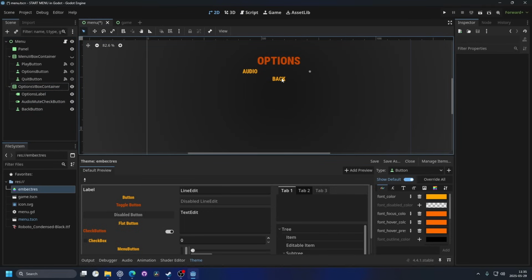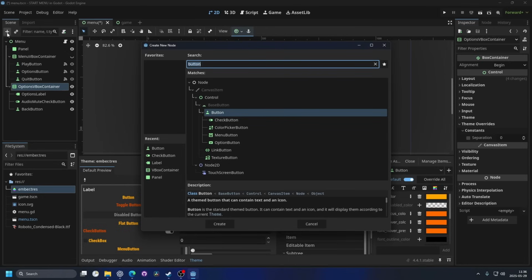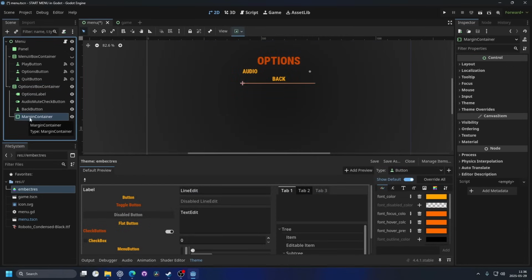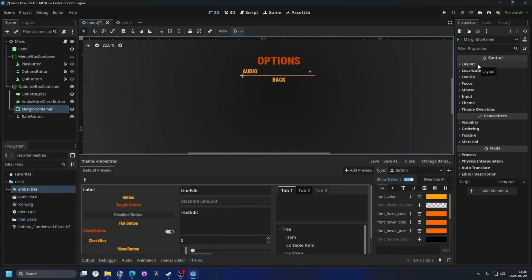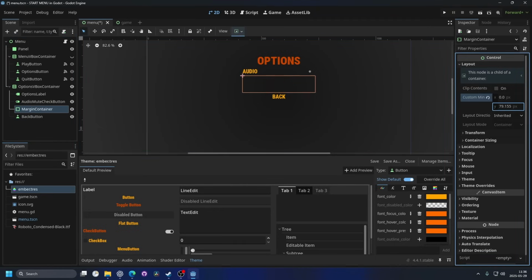I do want the back button to be further below the other ones, so I'm gonna select the container, hit the plus button, and I'm gonna add a margin. So I'll search for margin, and I'm gonna add a margin container. I'm gonna drag it in between the audio and the back button, and then I will go into the layout, and on the custom minimum size I will increase the Y. I want it to be, let's say, 50 below the audio.